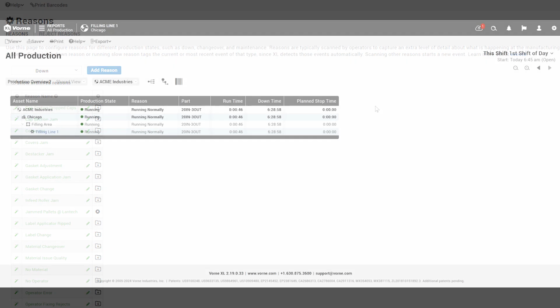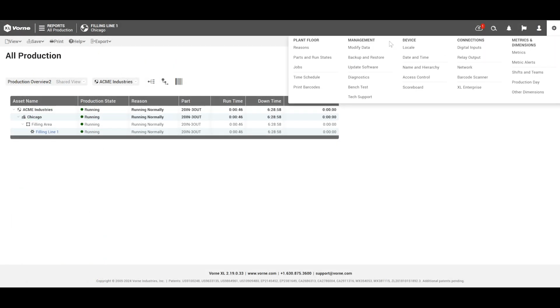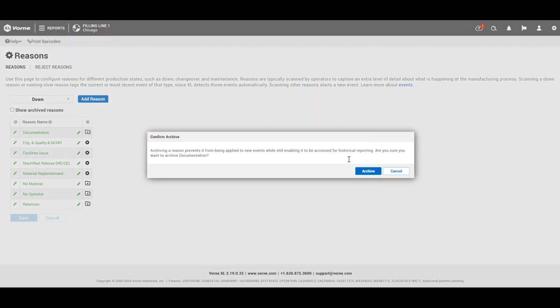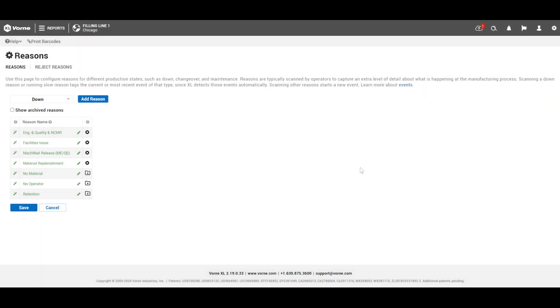To archive a reason, navigate to Settings, Reasons. For this example, we'll archive the down reason documentation, which we thought was relevant when we first began tracking, but is rarely used. Simply click the archive icon and then select Archive to confirm your selection. Make sure to save before you navigate away.